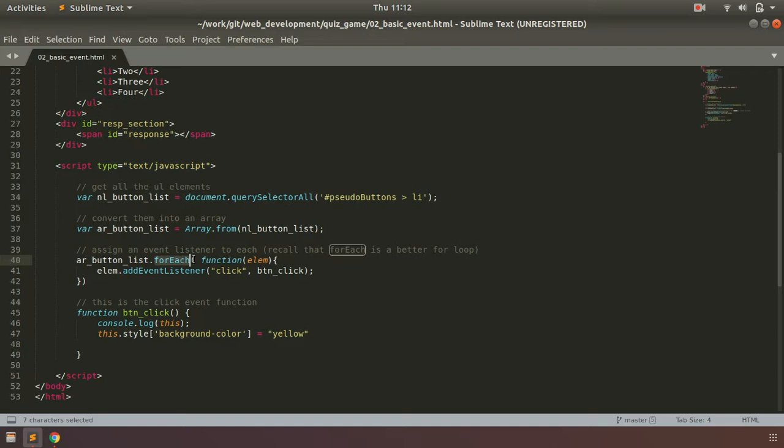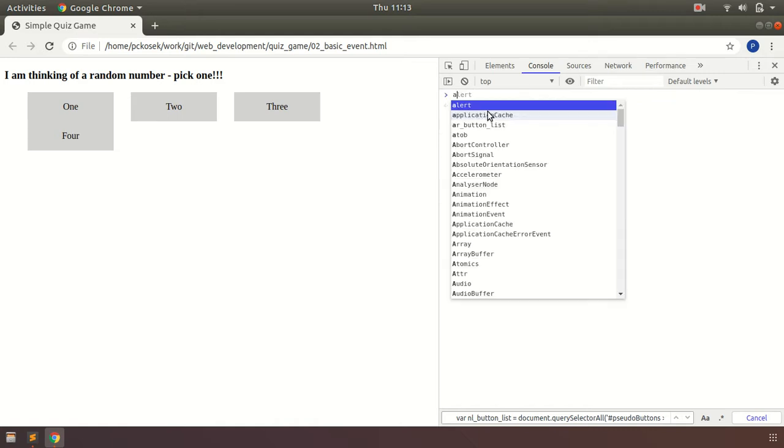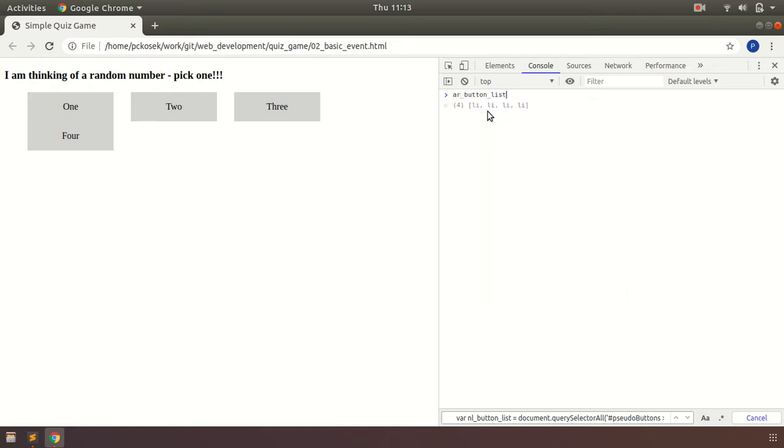You'll recognize that forEach is basically a for loop over the array. And what I'm doing to each of these is adding an event listener. And the way add event listener works, I'm going to assume that you understand the forEach process, where forEach runs this particular function, in this case an anonymous function, on every element inside of the array. Remember that our array in this case is a list. It's this AR button list. I'm going to clear my console and say AR button list over here so you can see this array. These are 4 different list items.